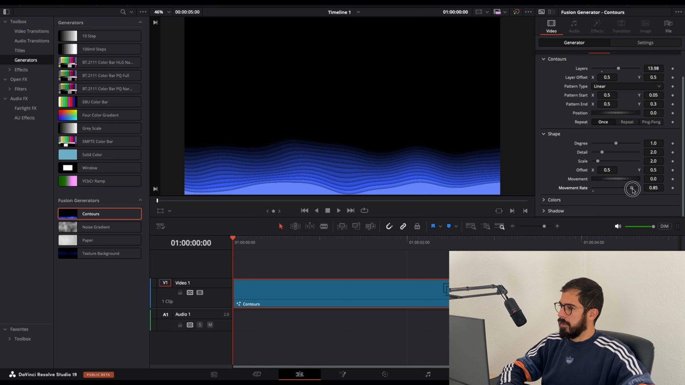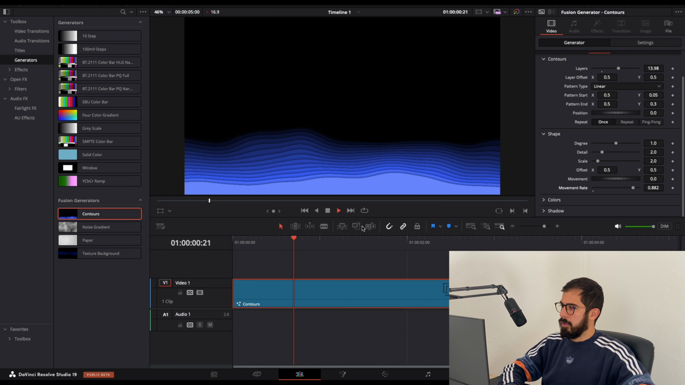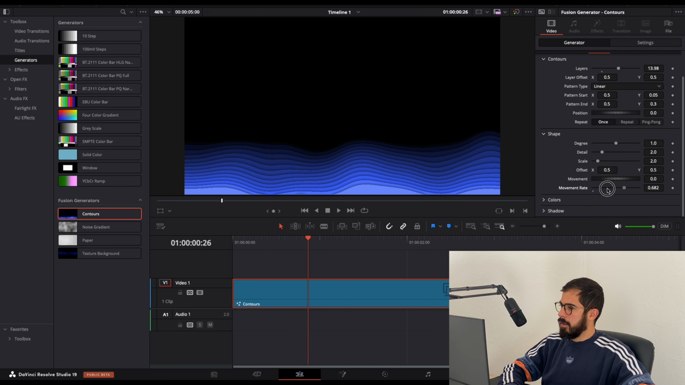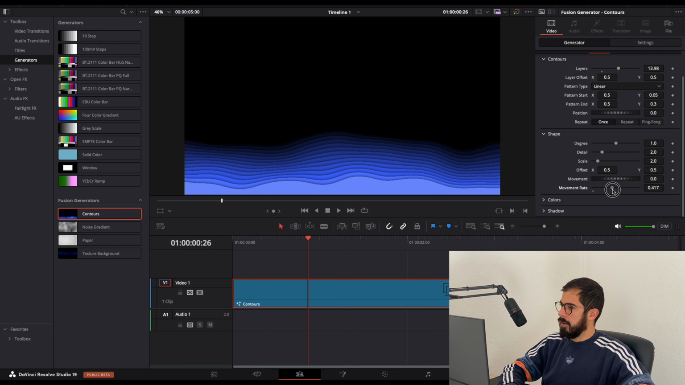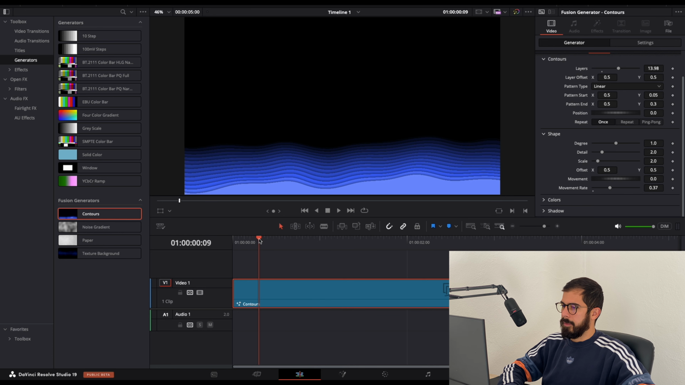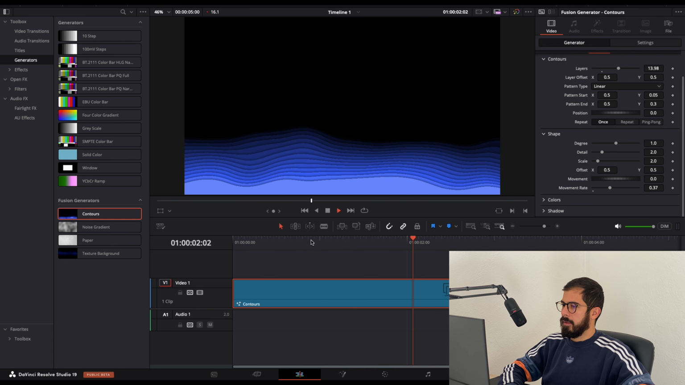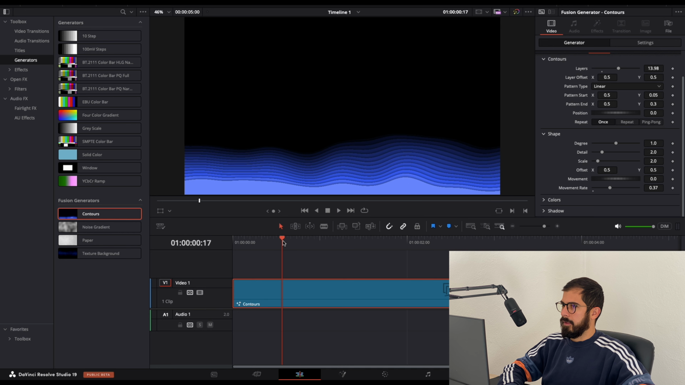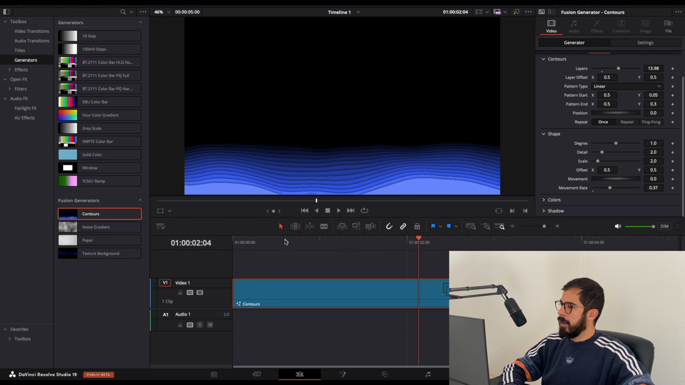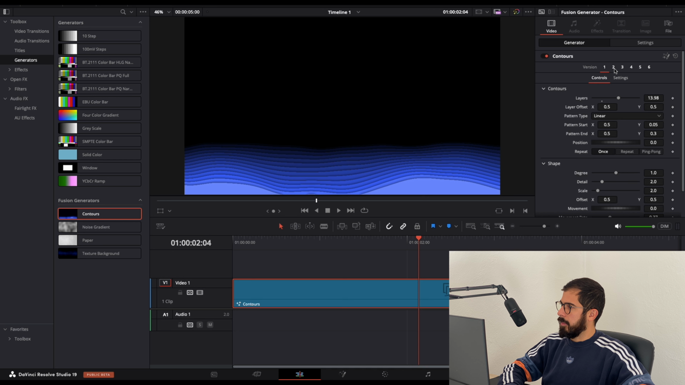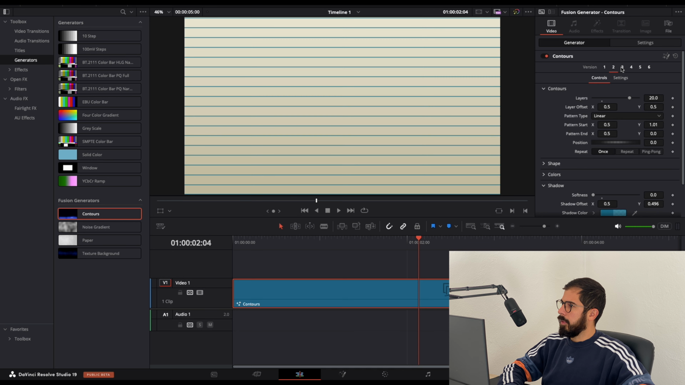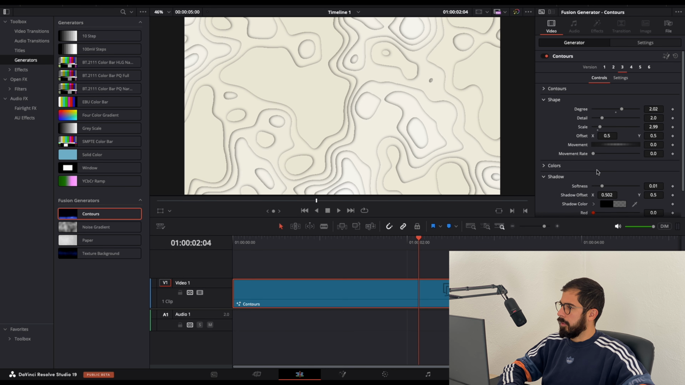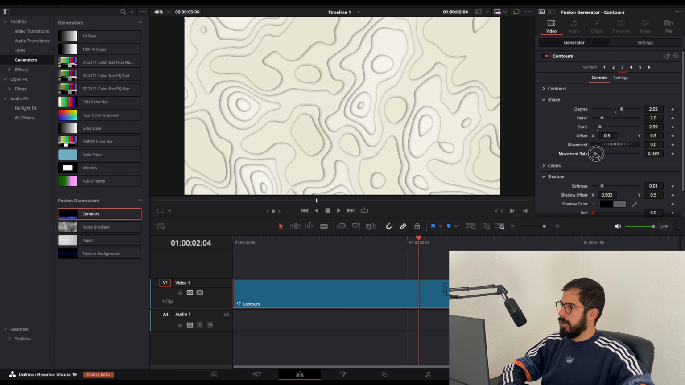So let's put it here just to preview it. This is too fast. I think halfway, less than halfway will be good. Yes, this looks better. Let's go and change some other versions as well. This will look nice. Movement rate.